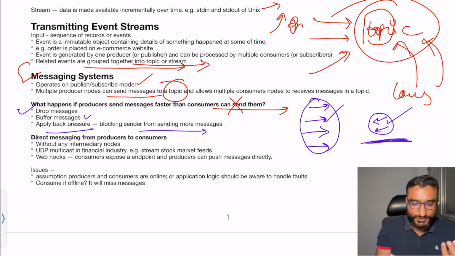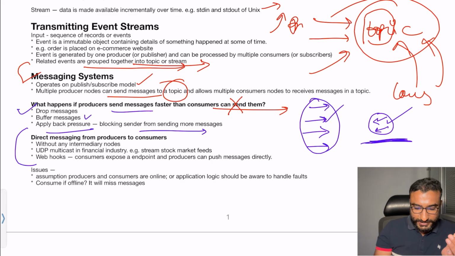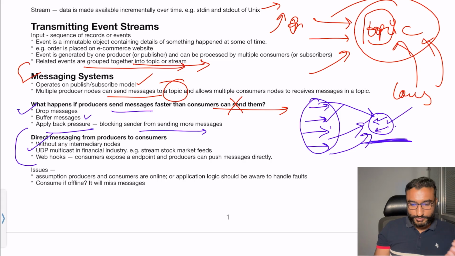These are the 3 things which can be done if the producer is sending more messages compared to the rate at which the consumers are receiving them. Okay, that's the general idea. Direct messaging from producers to consumers. So there are 3 ways you deliver those messages. One is without any intermediary nodes. So there is a producer, there is a consumer, and you send the messages directly.